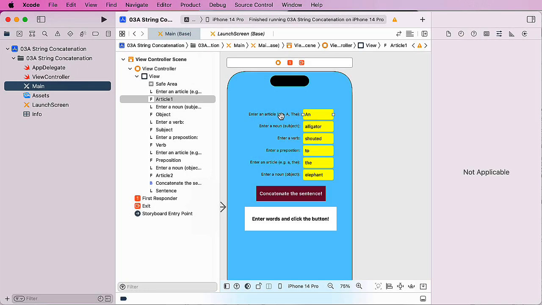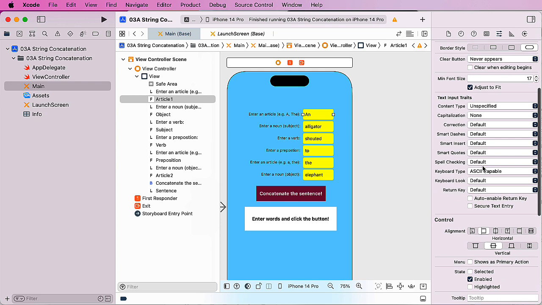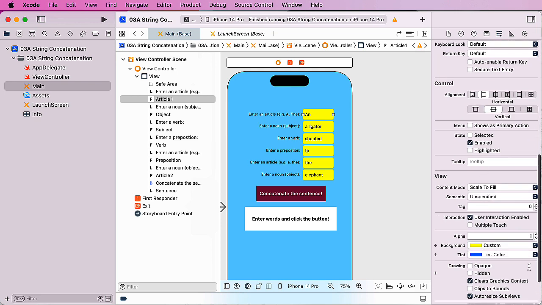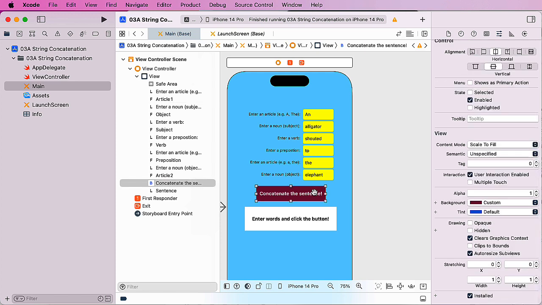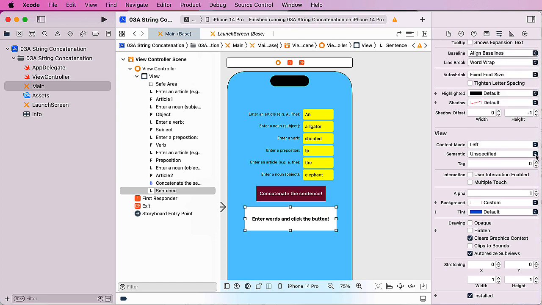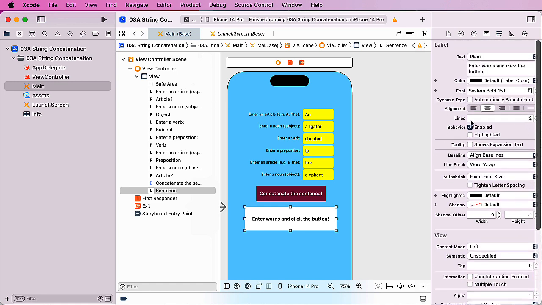I have a bunch of labels on the left-hand side and a text field on the right-hand side. The text fields I have colored to be yellow by setting the background. And then I have a button. I set the background to basically a maroon color. You can use any color you like. And then a label. And the important thing here for the label is I want to have lines set to 2 because it may need to wrap. And my default text here for the labels, enter words and click the button.